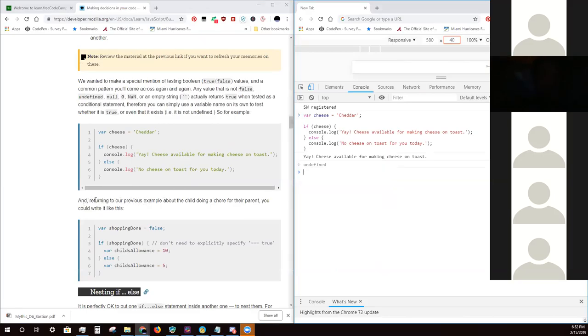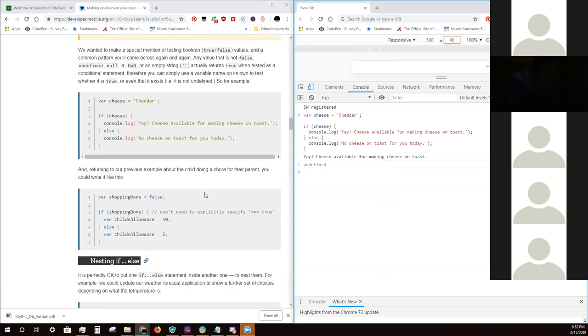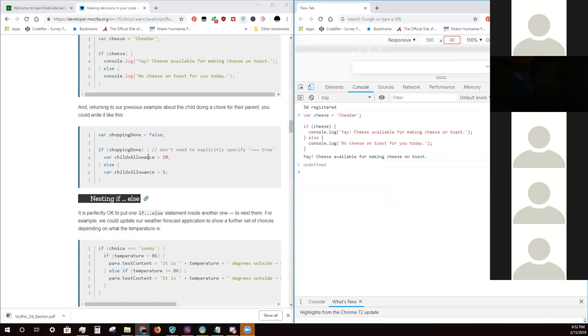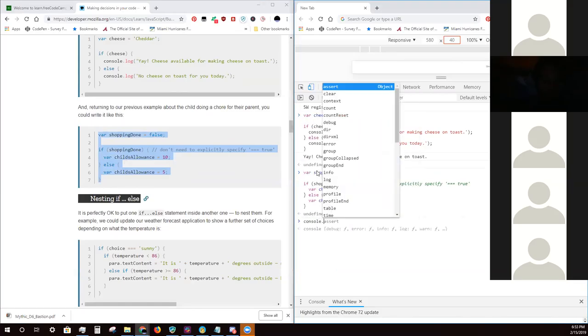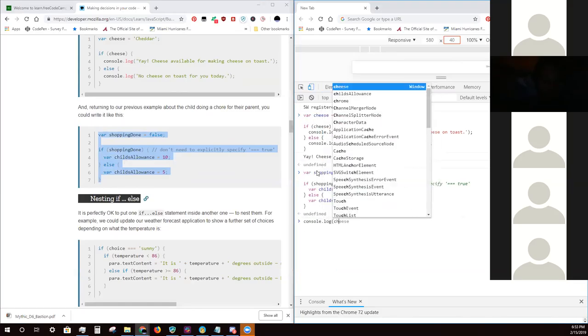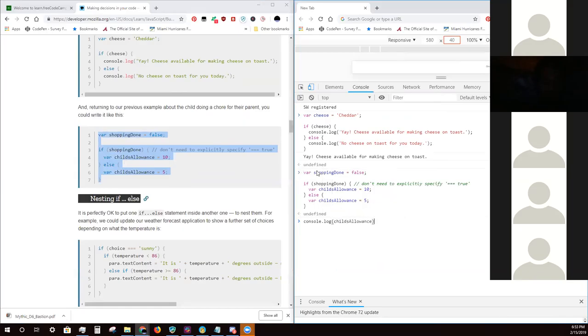And returning to our previous example about the child doing a chore for their parent, you could write it like this. If shoppingDone, you don't need to explicitly specify true. Child allowance 10, else child allowance is 5. So if you copy this over and then console.log childAllowance, you'll see it's 5 because shoppingDone is false, so it runs the else code.